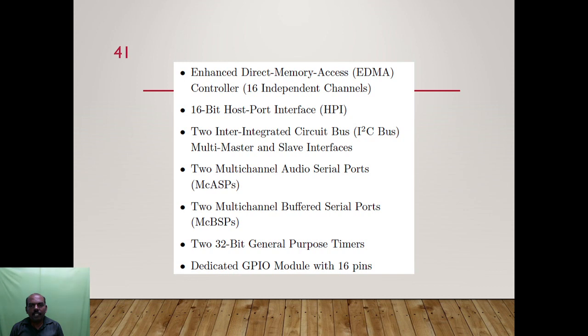Enhanced direct memory access controller, 16 independent channels, 16-bit host port interface, 2 inter-integrated circuit bus, multi-master and slave interfaces, 2 multi-channel audio serial ports, 2 multi-channel buffered serial ports, 2 32-bit general purpose timers, dedicated GPIO module with 16 pins.